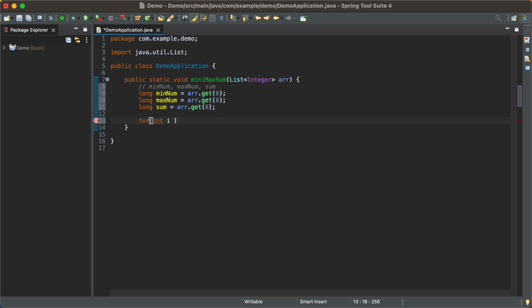So we want i, which is our index, to equal 1, right? Because we've already assigned our 0 index. So now we're going to start at our 1 index, index 1. And we're going to say while our index is less than the size of the array. And we're going to say i++ so that we iterate through every element in our array.